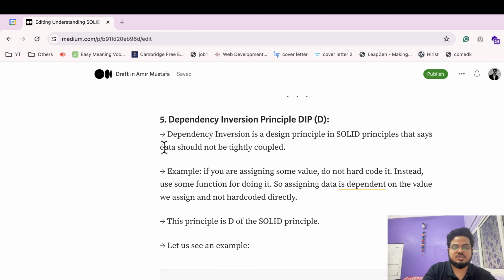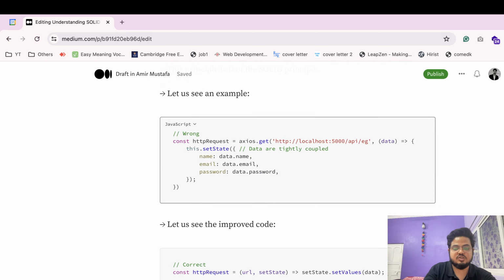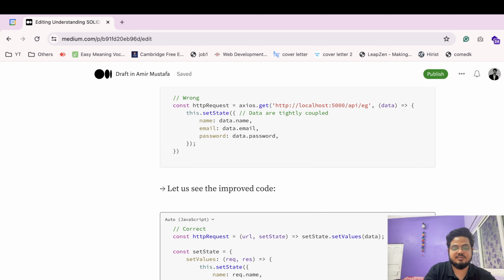It says data should not be tightly coupled. Suppose you are calling a constructor or invoking an API. At that time, instead of hard coding the value, we should pass a reusable function, some function where data can be passed, so that if some other function is invoking it, they can pass their data.